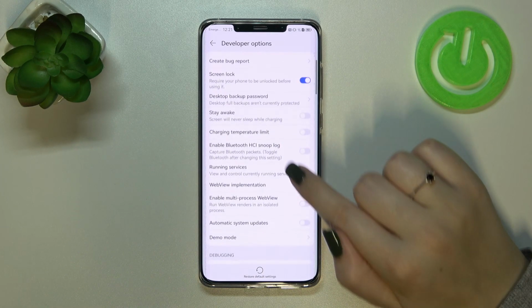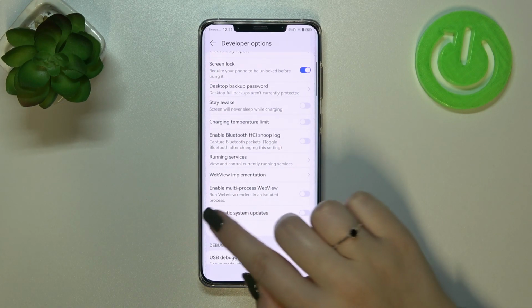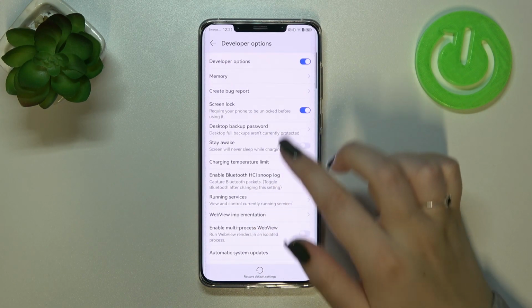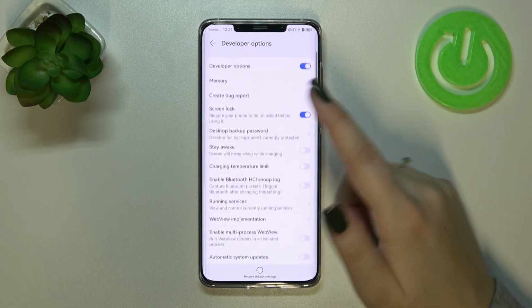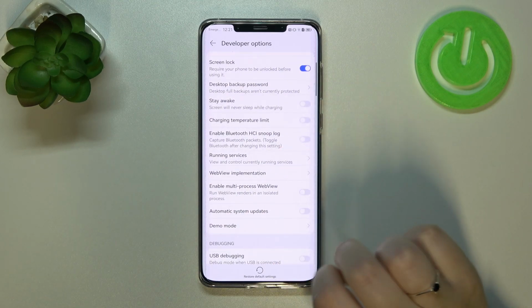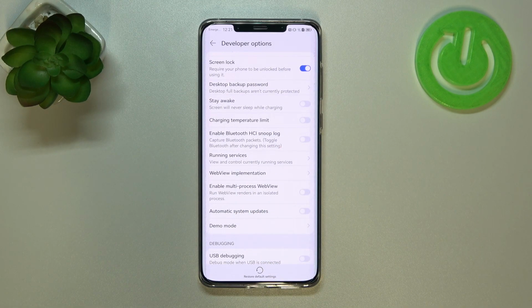So if we are on the developer options, all we have to do is to simply scroll down just a little bit, because as you can see it will be in the same section as all of those options, the first section. We've got automatic system updates. So all you have to do is to simply tap on the switcher, and from now on your device will be allowed to apply the updates when it will be restarted. So basically you do not really need to remember about updating your device manually, just remember about restarting your device. Of course you can turn it off the same way, just by tapping on the switcher again.